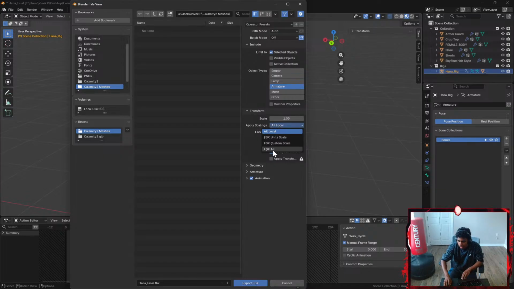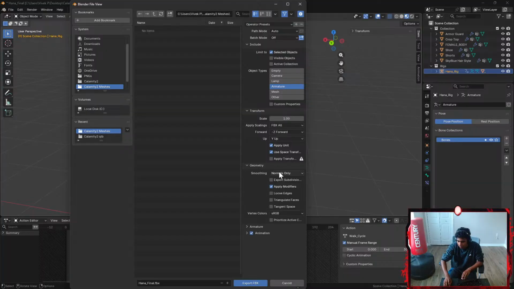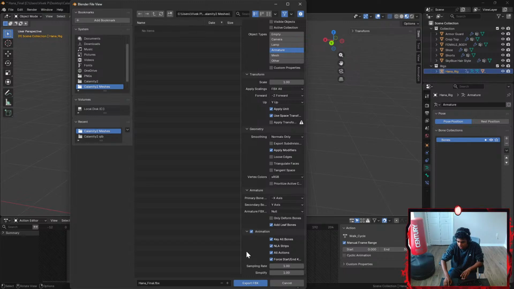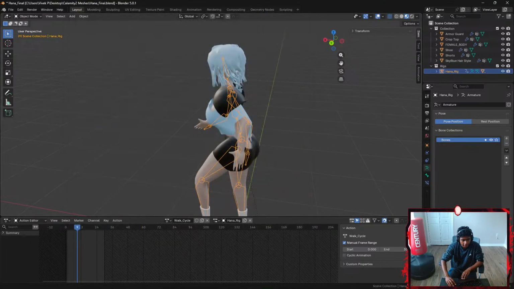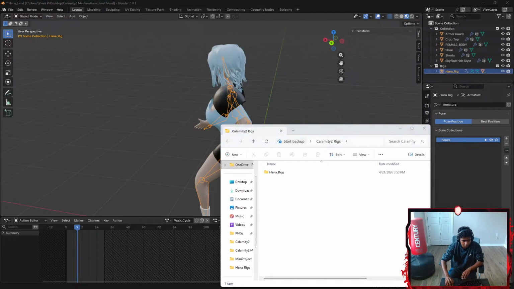Apply scaled all FBX all, then forward is going to be Z, up it's going to be Y, space, yada yada, that stuff, smoothing, and then apply modifiers. Sure, I want to apply modifiers, vertex. That is my geometry, and then primary is going to be x-axis, secondary is going to be y-axis. Animation, I don't really see a bake call, but I'm going to kind of risk it real quick. I'm going to go to desktop, I'm going to go ahead and export FBX. Then it exports my FBX. I'm pretty sure that's my FBX.